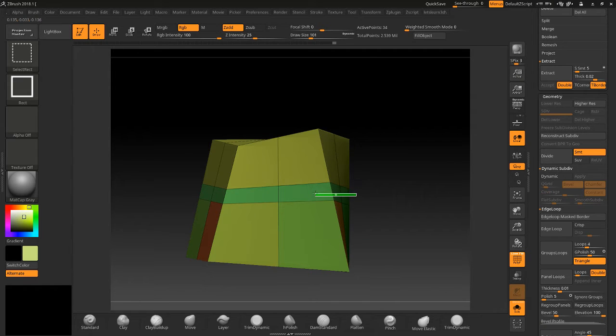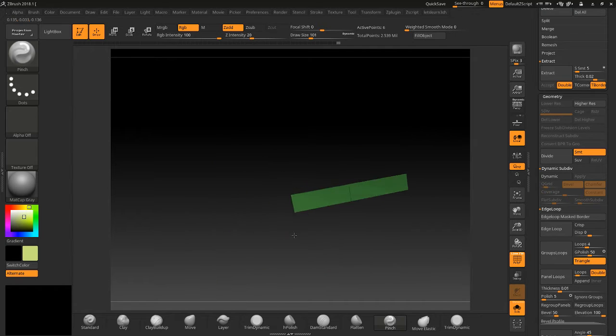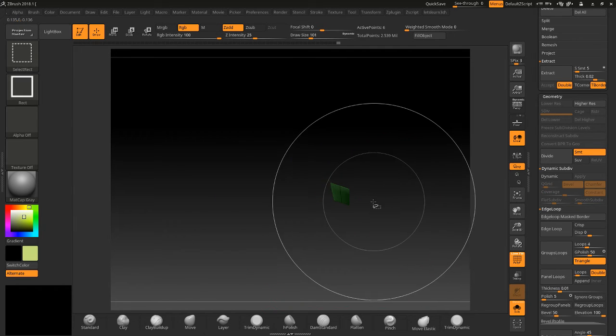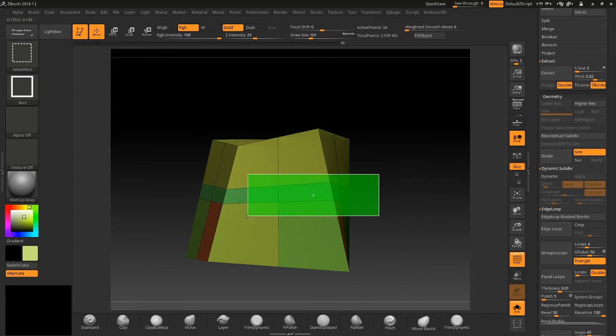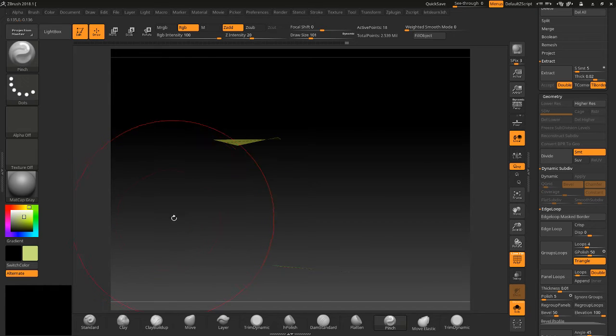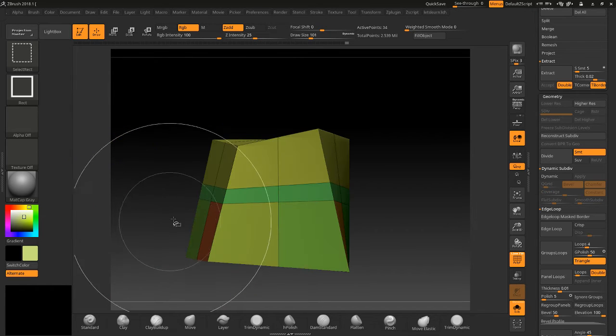Because if I'm only grabbing this one little piece, but if I hold control and shift and I grab this, then I can grab the whole thing. See that? If you hold control shift and alt, you get an opposite, so you can delete it out. It'll invert what you're doing, basically.